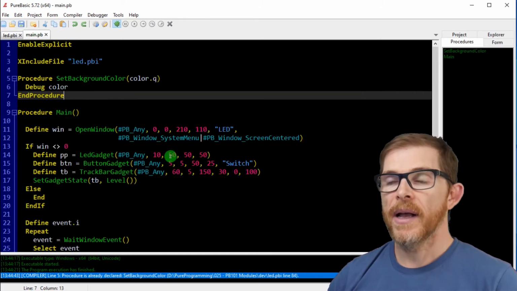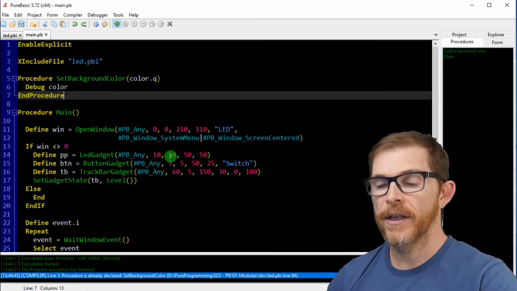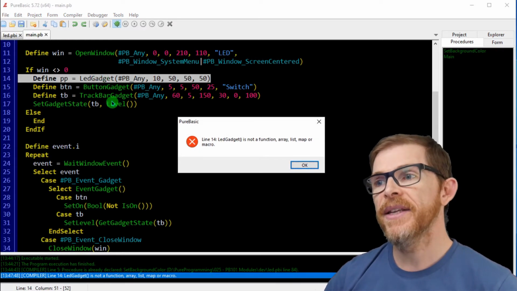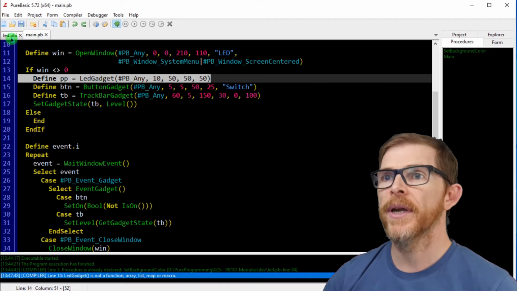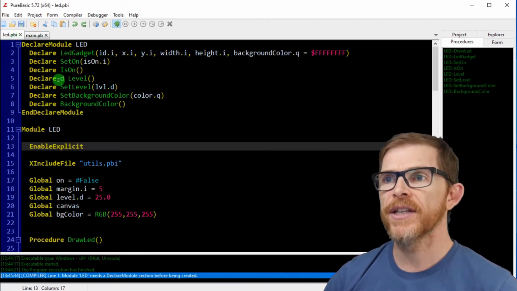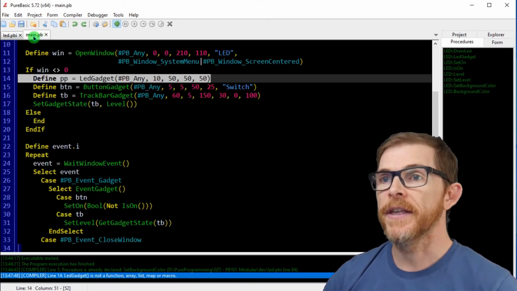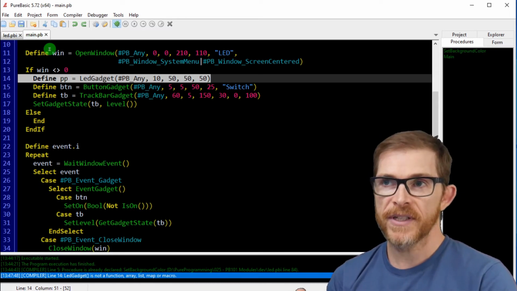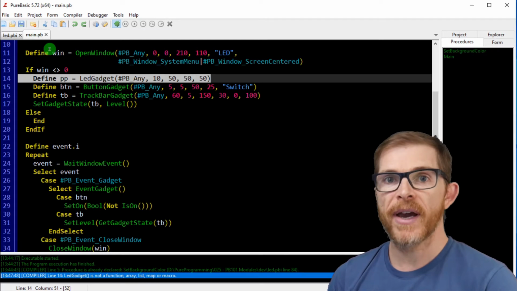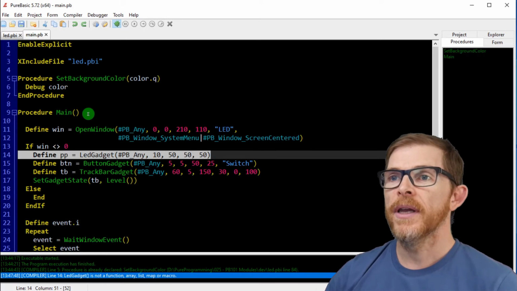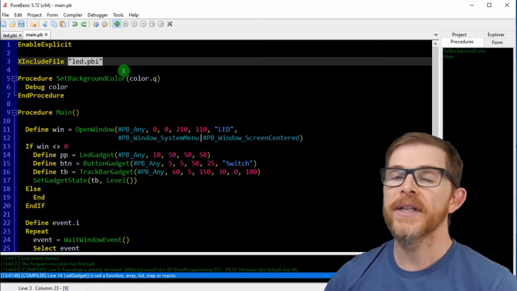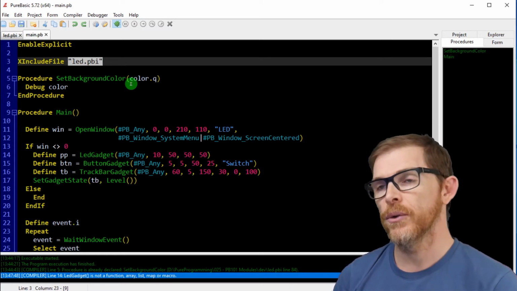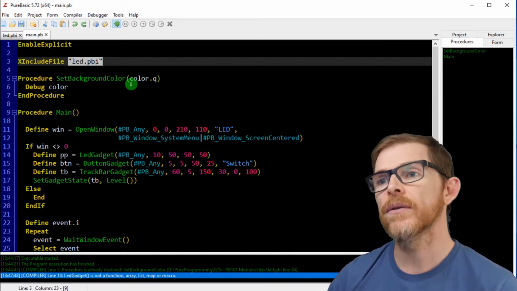And now I can use it in my main file. If I run like this, it doesn't work because it doesn't know LED gadget. But wait, I have the LED gadget inside my module. Yes, but now to use the module, you need to tell PureBasic, you need to tell in your main file that you're using this module. It's not enough to include it in the file, but you need to tell the program how to use the module. And you have two ways of doing so.